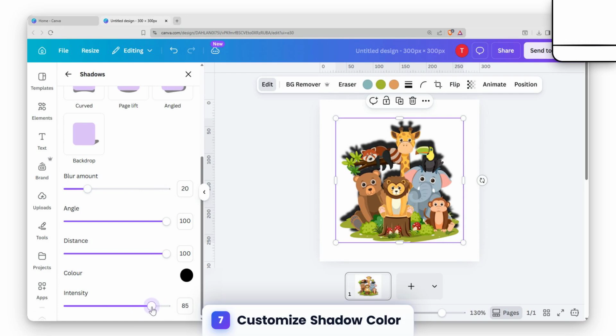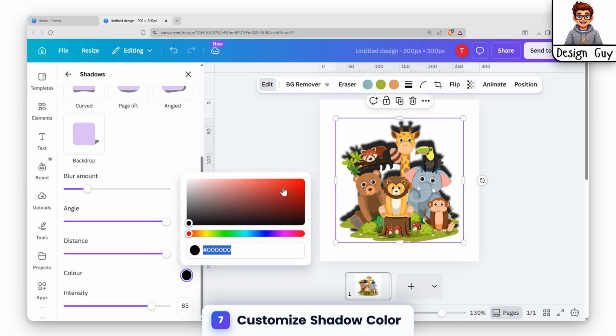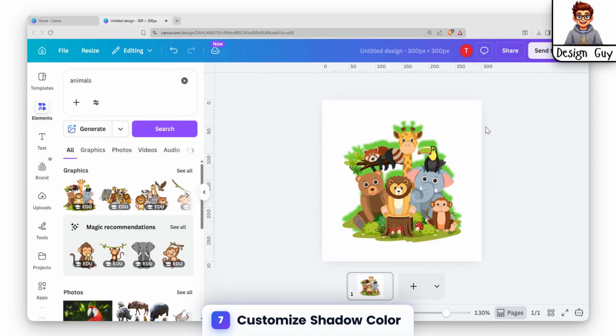To change the color of the shadow, select the color picker and choose your desired shade. For example, pick green to give the shadow a unique look. Experiment until you achieve your preferred effect.